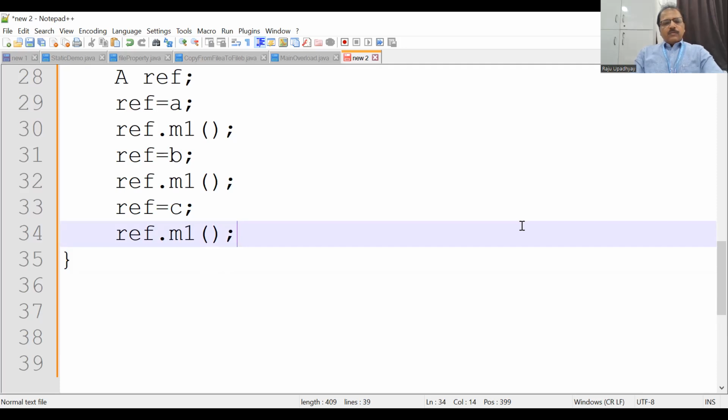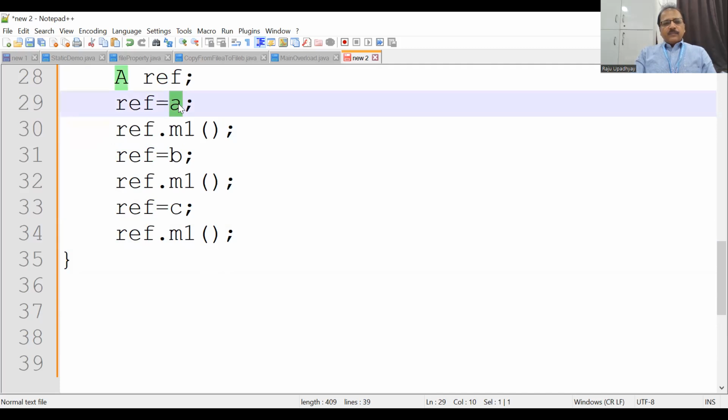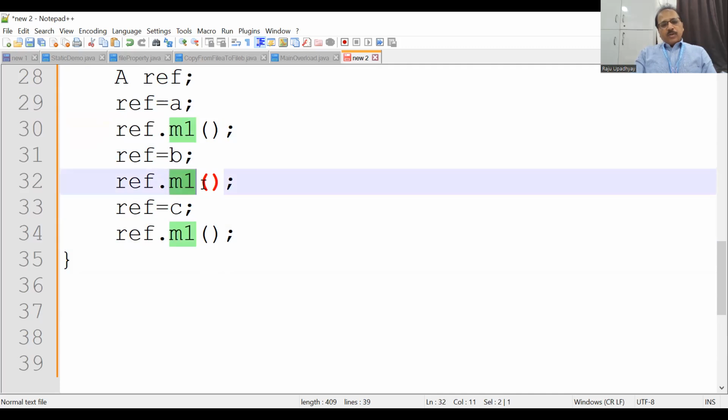So this is the way by which we can call it. That means whenever you are going to get the output, first of all, you are going to call the method M1. Right now, this ref variable is referring to an object of class A, clear? Then the same reference variable is referring to the object of class B. So the class B version of M1 is going to be called.